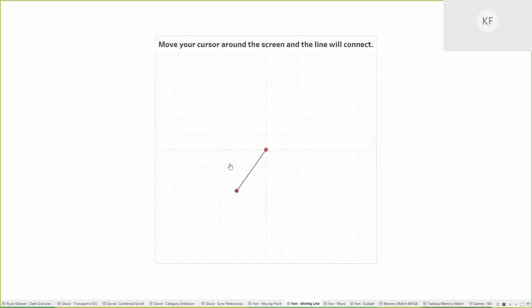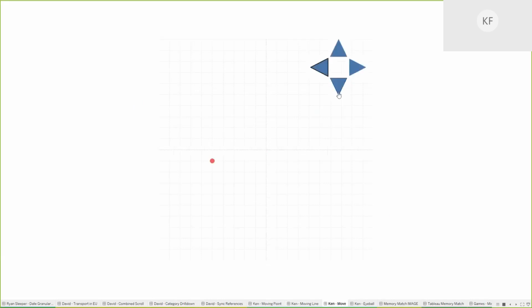And he took that one step further and drew a line, moved the dot and drew a line to it. Okay. Well, then he made a joystick to move the dot. I don't know what his deal with moving dots around on a screen is, but I'm sure there's a use case for it somewhere.